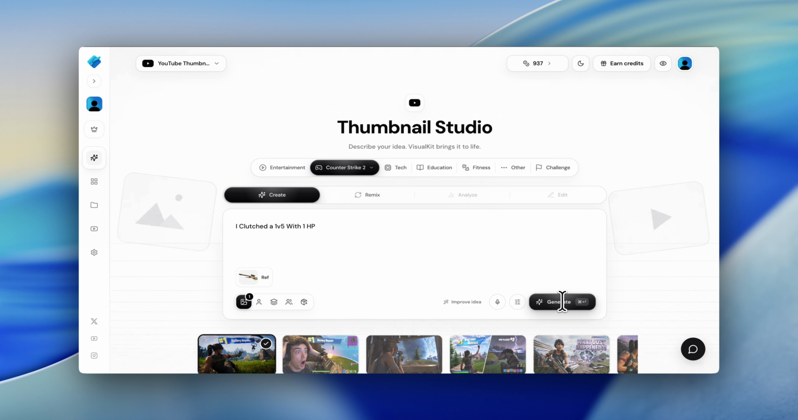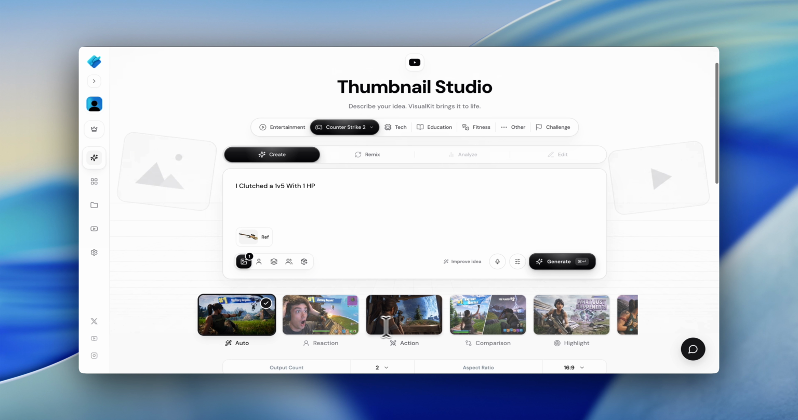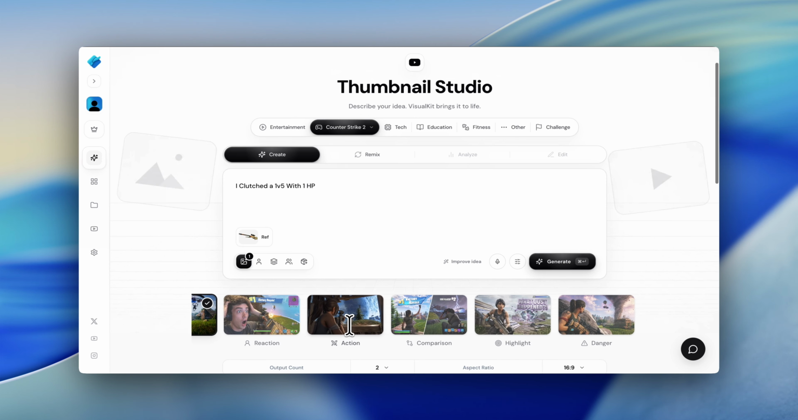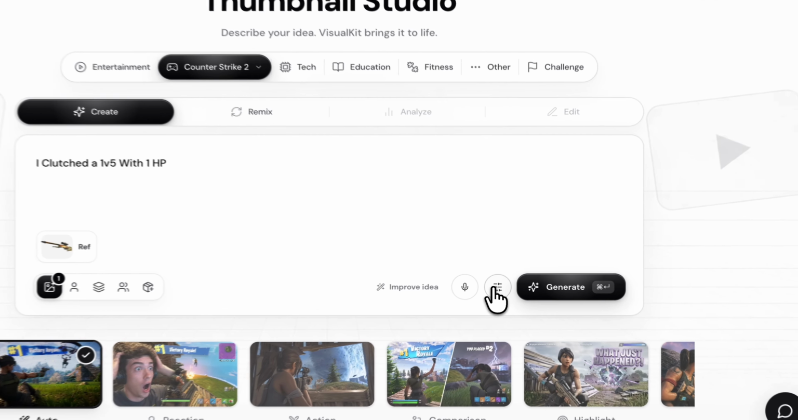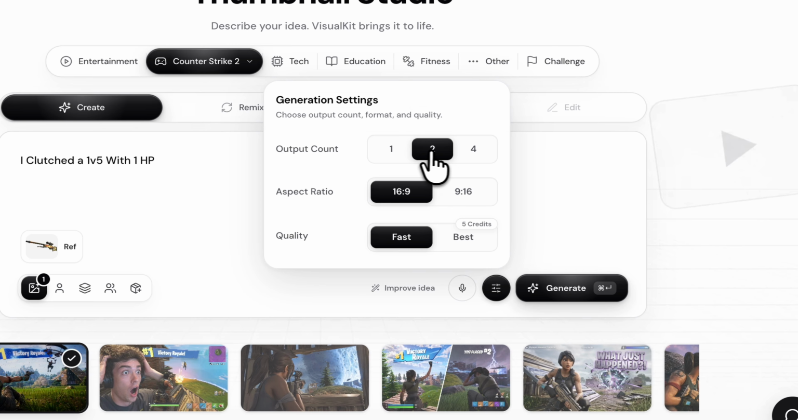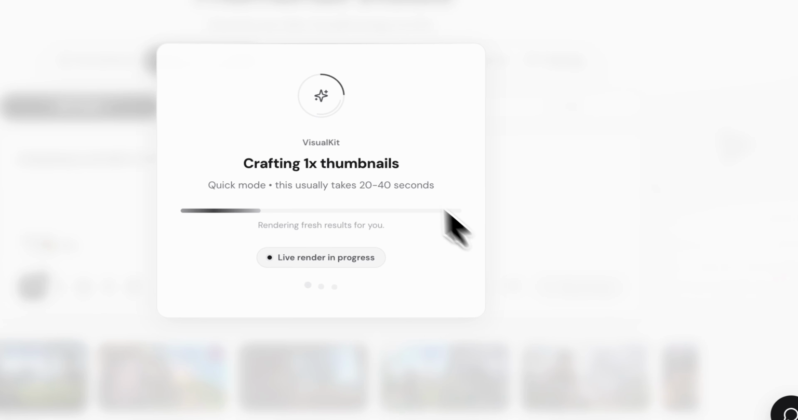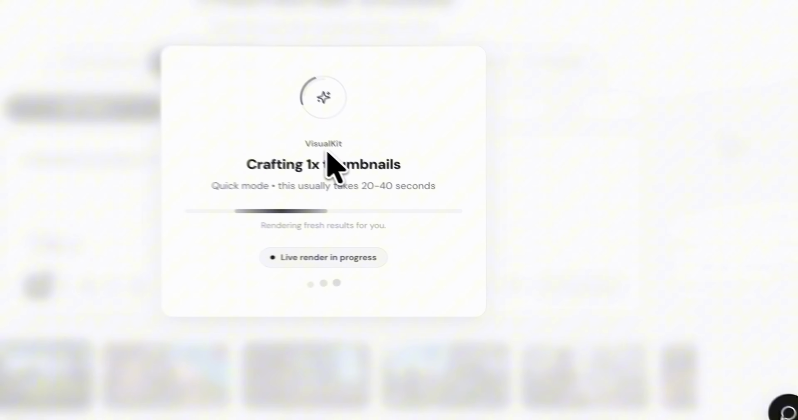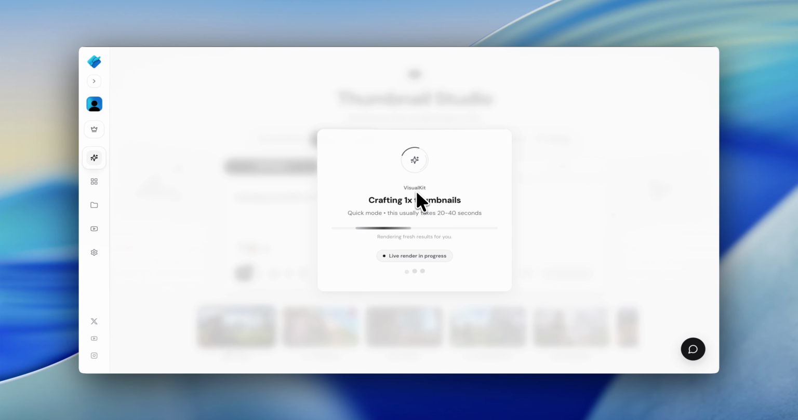Under the prompt box, you can choose different thumbnail styles. For example, you can use a reaction style if you want to add yourself into the thumbnail. Then choose how many thumbnail versions you want. Once everything looks good, click Create. VisualKit will generate the thumbnails for you in a few seconds. And here is the result.